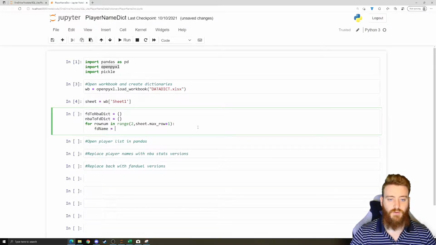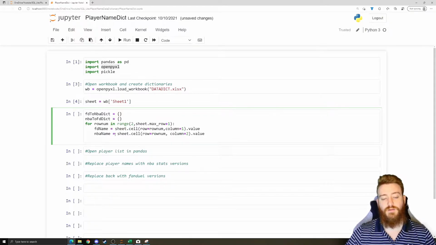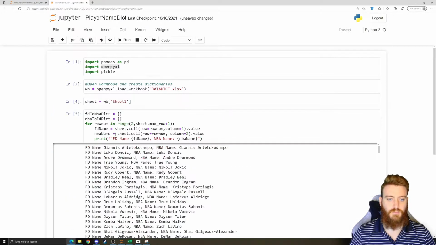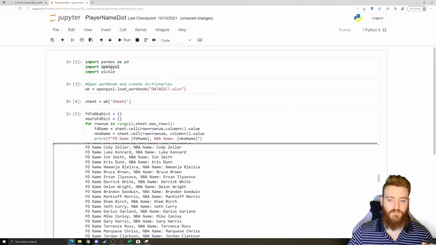We're doing FD name equals sheet.cell, row equals row_num, column equals 1, dot value, NBA name equals sheet.cell, row equals row_num, column equals 2, dot value. So what we're doing here is we'll just print FD name, NBA name. And we'll just print that out and run this real quick so we can see FanDuel name, NBA name. So we're just looping over our spreadsheet basically and picking out those data variables, right?